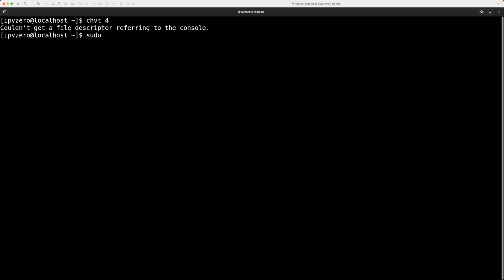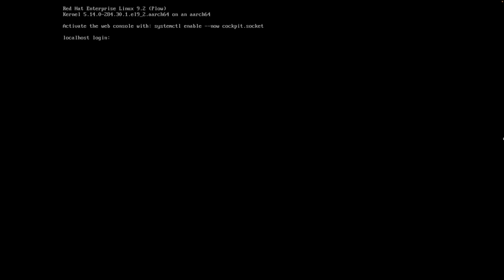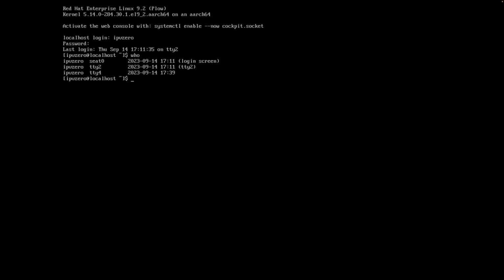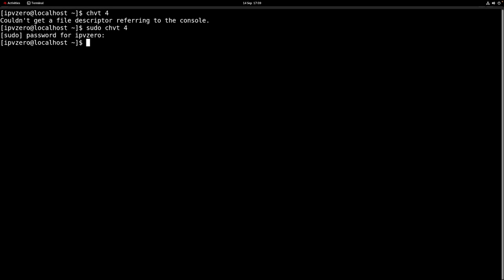So if I just say sudo chvt, and then give that terminal number that I want to spawn, if I hit enter, it's going to ask me for my password for super user privileges. I will type that in. And bam, it snapped me into this text-based environment. No longer are we in this graphical environment. So if I just log in with my username IPv0, type in my password once again, we can see the last login from my previous session was on TTY2 at 17:11. If I now say who, we can indeed see that I now have a session IPv0 for TTY4. And once again, if I want to change back, I can just say sudo chvt and go back to terminal number 2 again, type in my password for the super user, hit enter, and now we flash back into the current session once again.